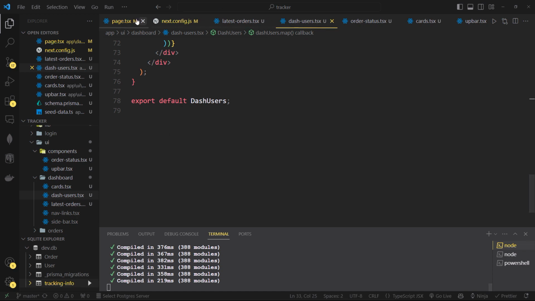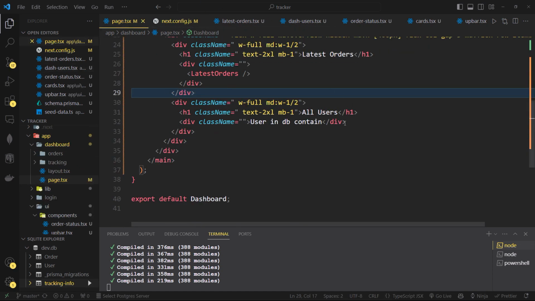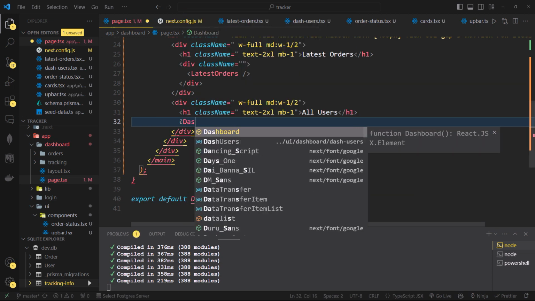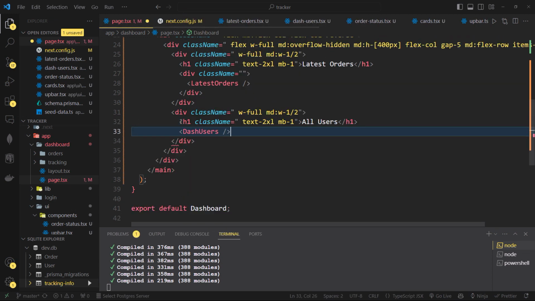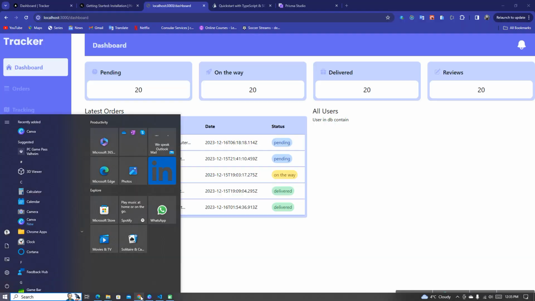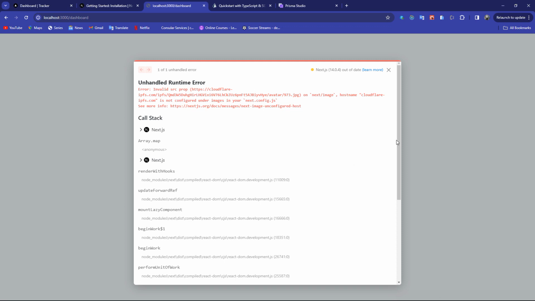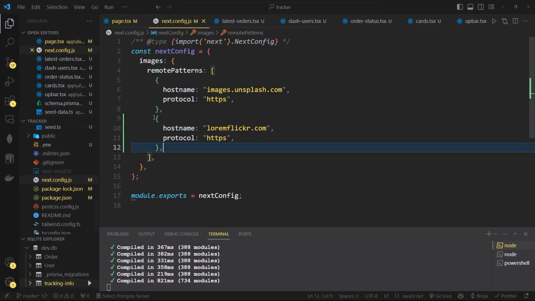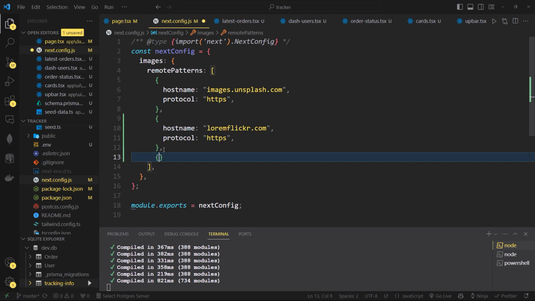Now we just need to bring the dashboard user into our page here. Here, instead of this, we have dash users. Let's save. Let's go and check our result. Okay, we still have another error from this because these other images for users are coming from a different domain. So we need to do the same thing. Let's copy. Let's go to our next config. We'll do the same thing here.